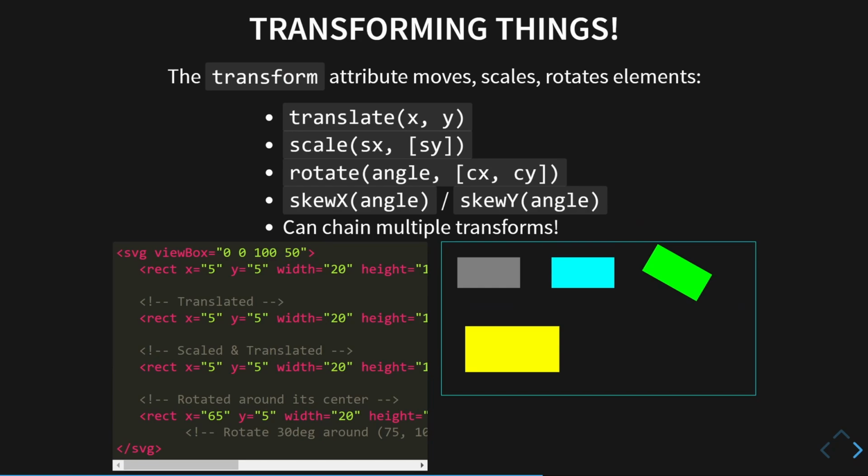The transform attribute applies geometric transformations. Translate to move, scale to resize, rotate to rotate around a point, and skew to slant. You can combine them, but order matters. The example shows these functions. Key point: remember to set the rotation center if needed.